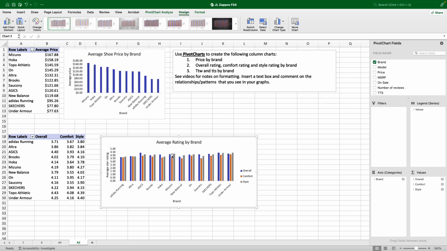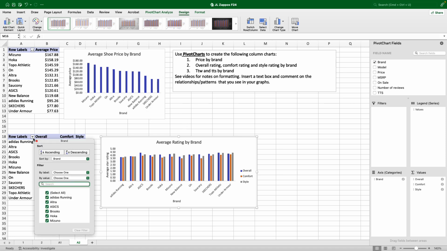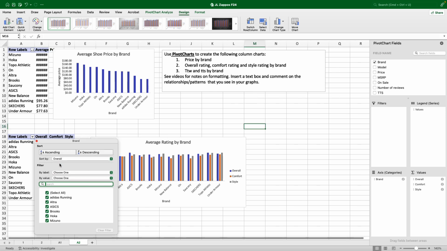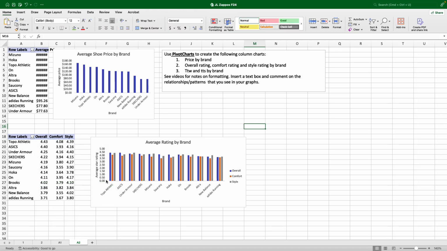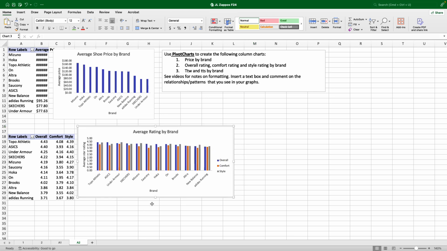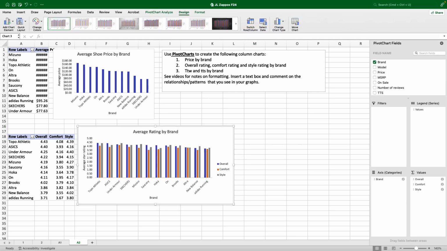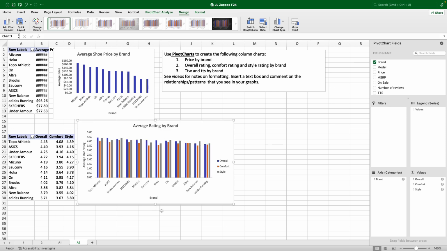And then I'm going to come back in here and I'm going to try a few different ways to sort. I can sort by overall rating. So we see Topo with the highest overall rating, then A6 next, and it kind of heads downward. And that seems like a reasonable way to sort this data, because overall rating is the thing that we're most interested in. I'm going to make this a little taller. And we can see a slow, gradual decline as we go across brands.